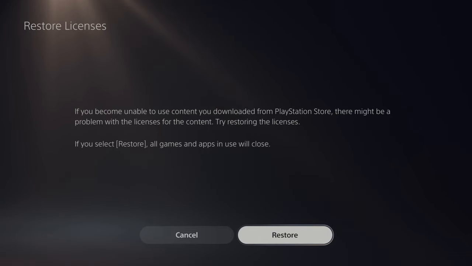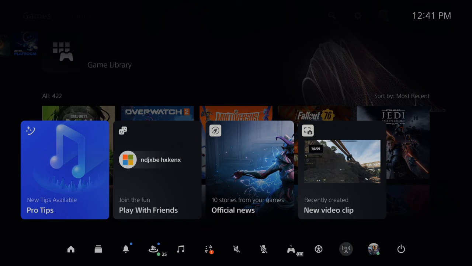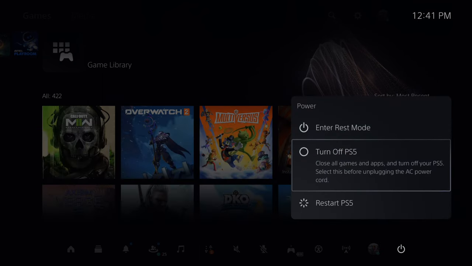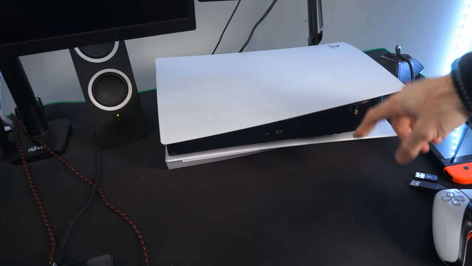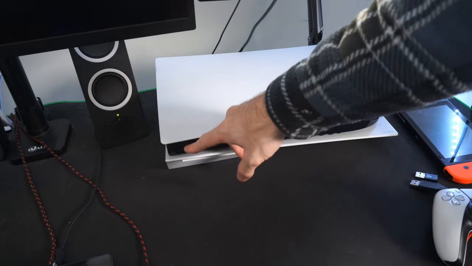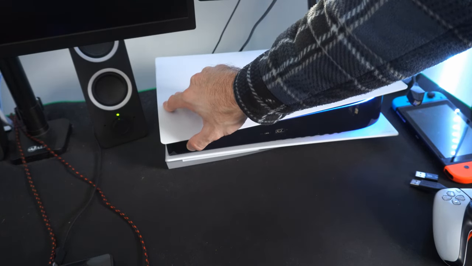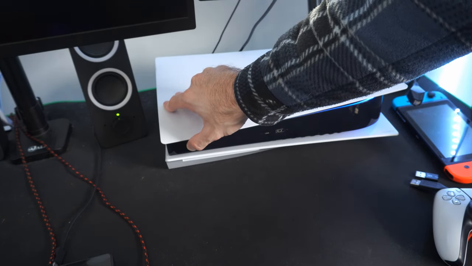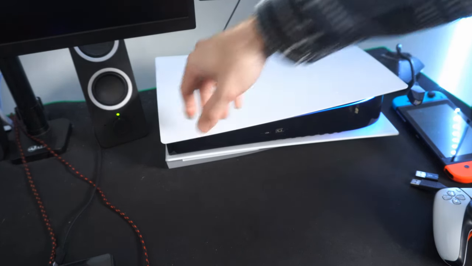Try restoring the licenses. Now if those tips did not work, press the PlayStation button, then go on over to power. And then go to turn off PS5. And we're going to launch our PlayStation 5 into the safe mode menu. So with our PlayStation 5 completely turned off, there's no light on the light bar here. Go ahead and locate the power button and then hold this down. You will hear one beep initially. Then about 5 to 10 seconds later, you will hear a second beep. Then go ahead and let go.